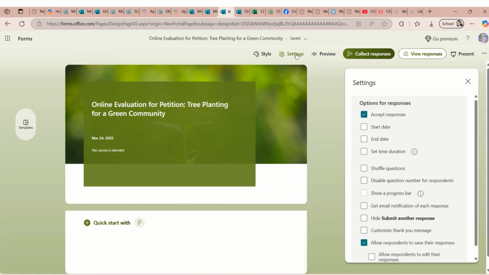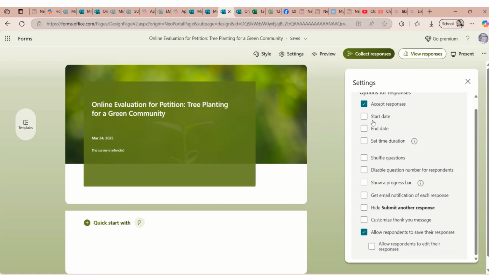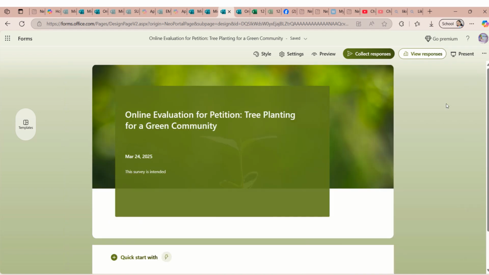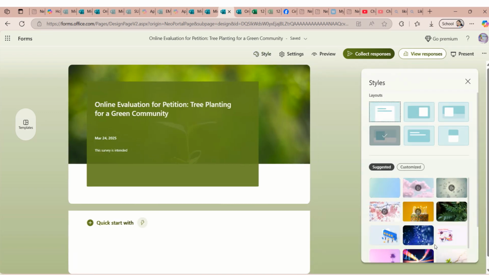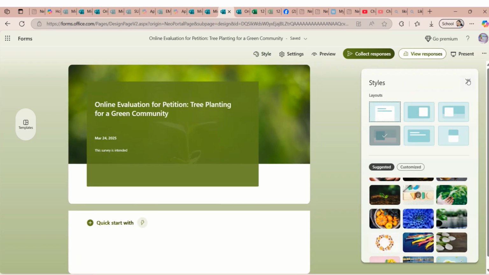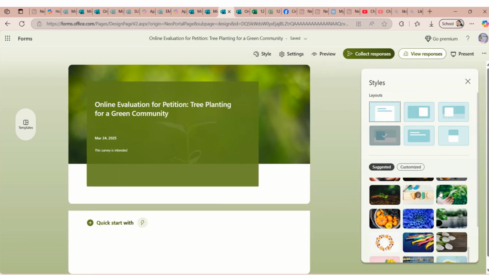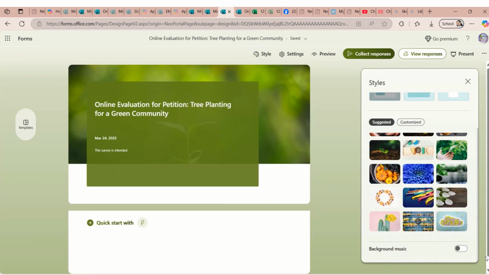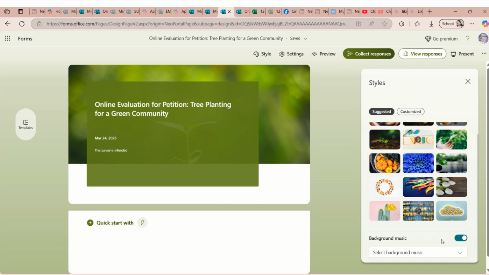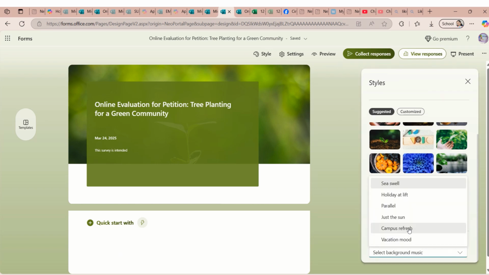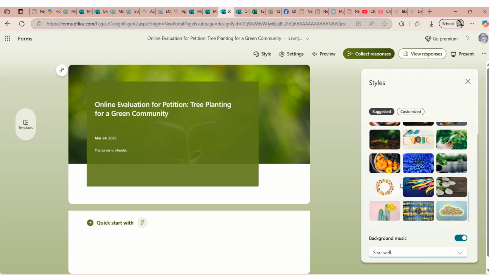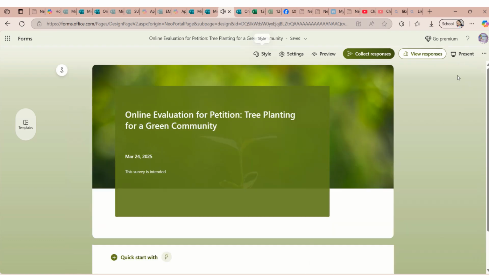And then for the settings, you can click when to start, accept responses, and allow the respondents to save their responses. I can also add music, so that when they are answering, they can listen to the music. For the background music, I will choose this one. While they're answering, there is background music.